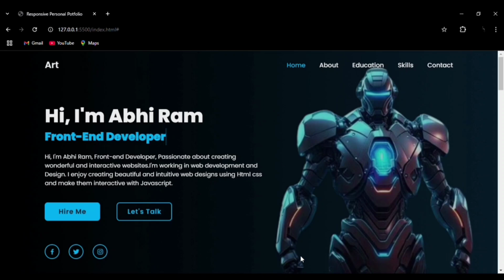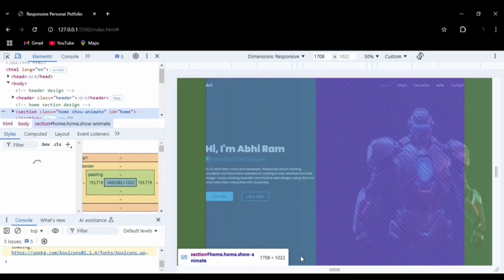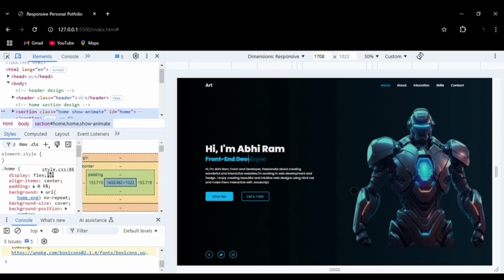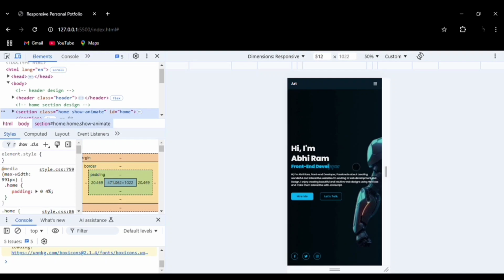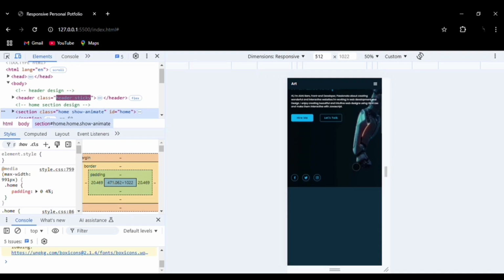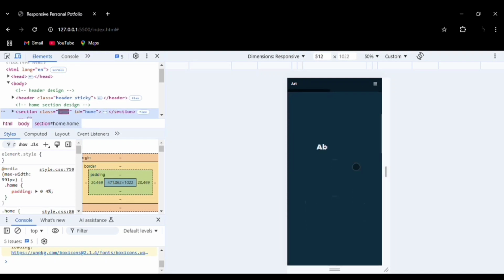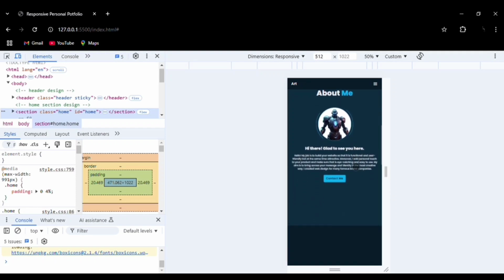This website is entirely responsive. That is, it is also available in mobile version, tab version also. Now let me show you the mobile version. So this is the mobile version. You can see how neatly they have all been aligned exactly at the center, perfectly aligned.